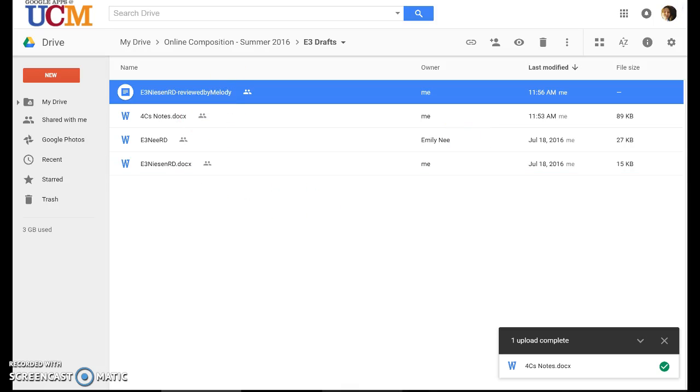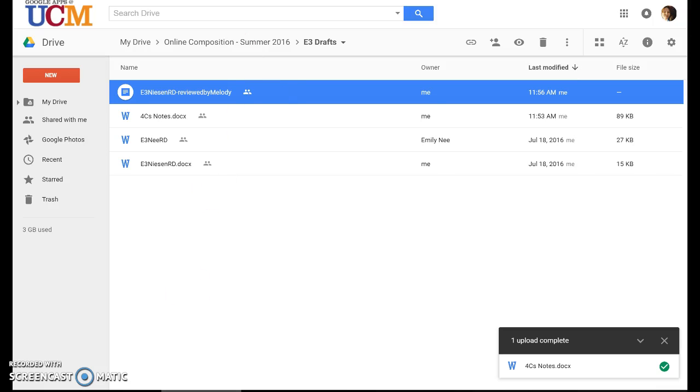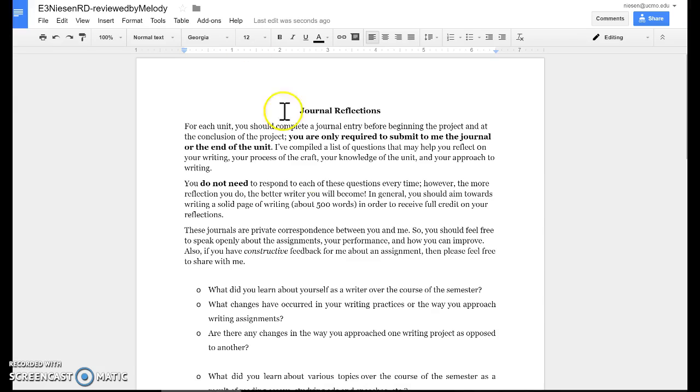reviewed by Melody. This is really important to name it the particular way that it's outlined in the instructions, because if you don't, it's really difficult for me to see whose information is whose and for your peers to see what feedback you've left them. So be sure to follow those instructions.